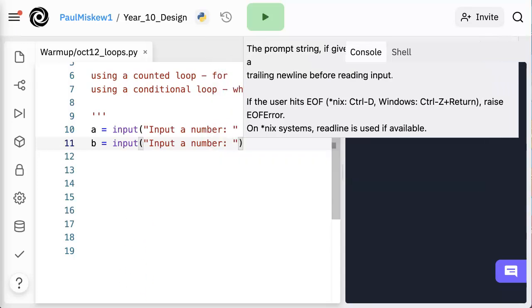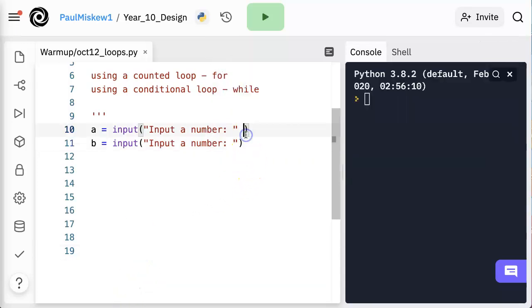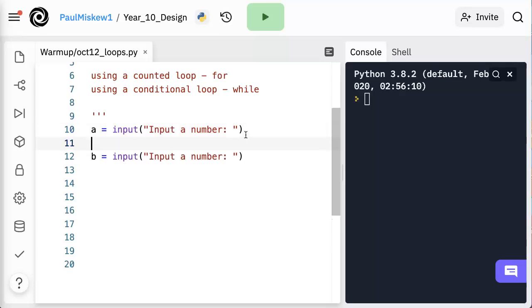Now remember, Python 3 takes everything as a string, so therefore these are both integer values that are strings, so we can't use them mathematically, so we have to cast them. So a is equal to int a, autocomplete, and b is equal to int b. There we go. And so now we're going to want to write that loop.